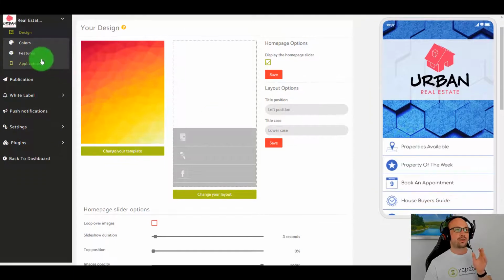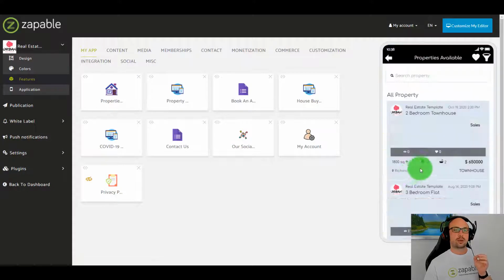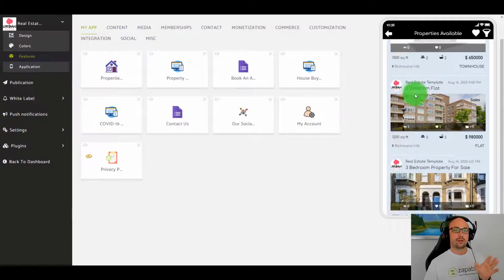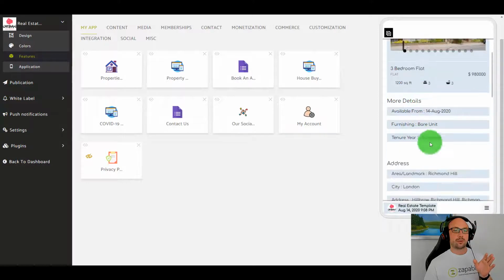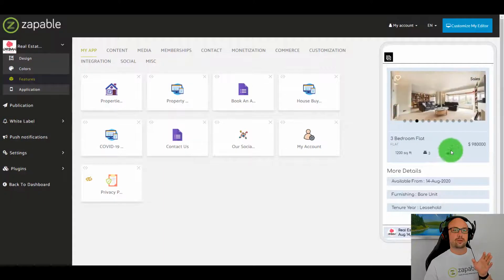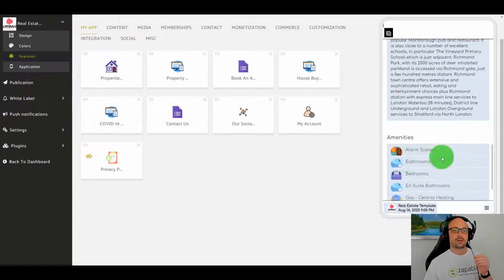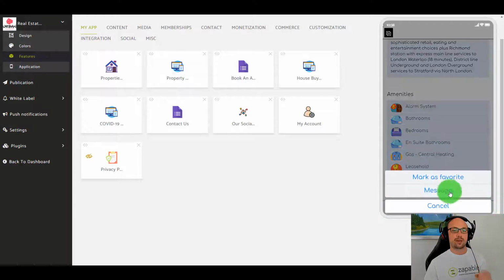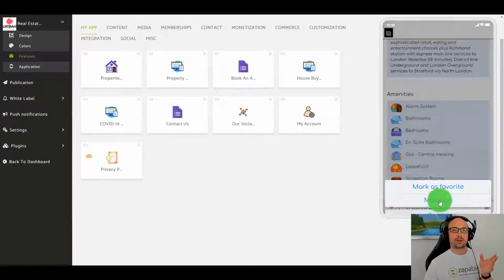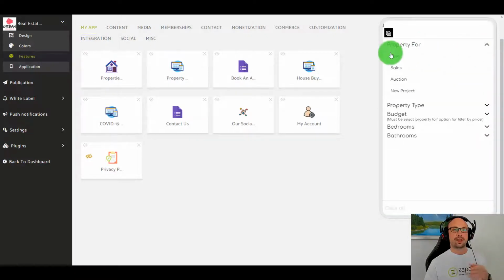So now let's have a look at this real estate app where we use it to add property listings. So let's look at properties available, and you can see here, we'll click on it and people can have a look. They can go through the image gallery as it moves. They can favorite if they want. They can see the address, they can see descriptions, they can see all the amenities, they can message the realtor, they can mark it as favorite. Not only that, they can filter results, so they can look for, do they want the rent, sales, property types. So it's amazing.